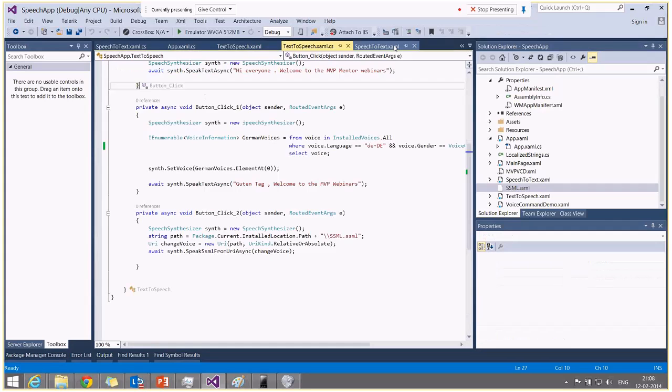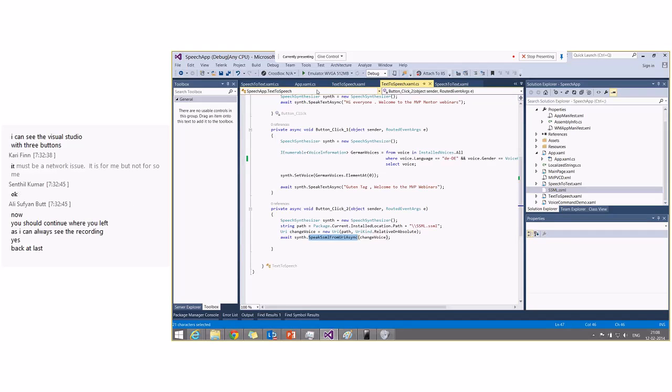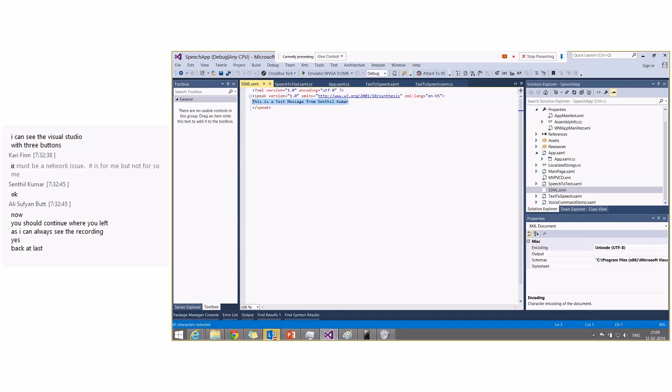So what I do here is instantiate the speech synthesizer object and then specify the path to the SSML file, to say exactly where the speech synthesizer has to pick the file from, and then I pass that to the SpeakSsmlFromUriAsync method. In this case, the app will pick the text that is marked within the speak command and will speak it out to us.